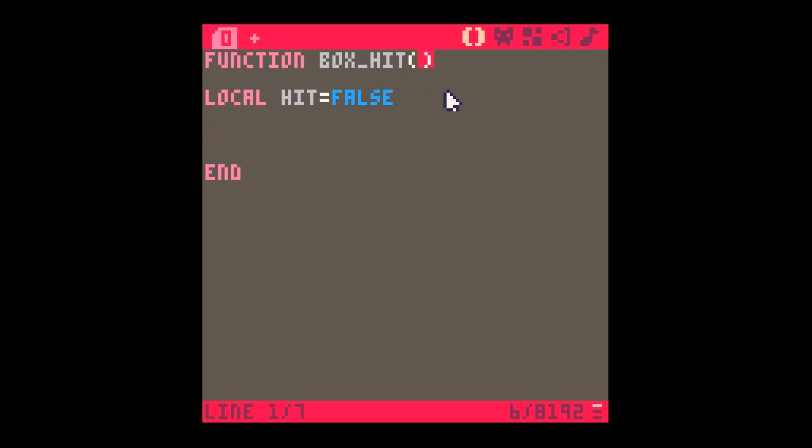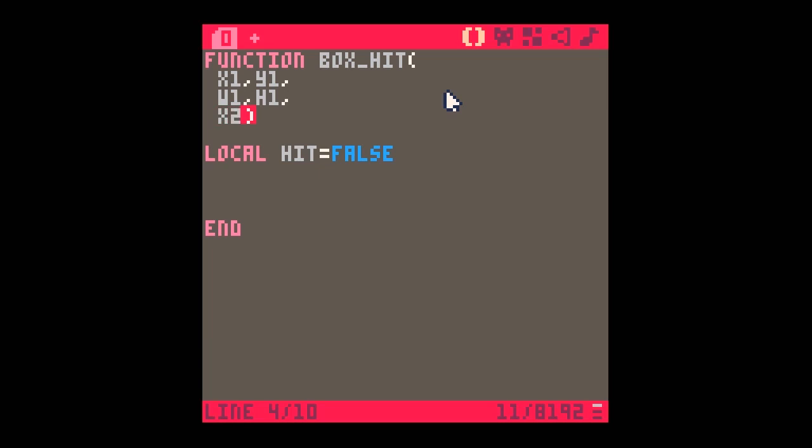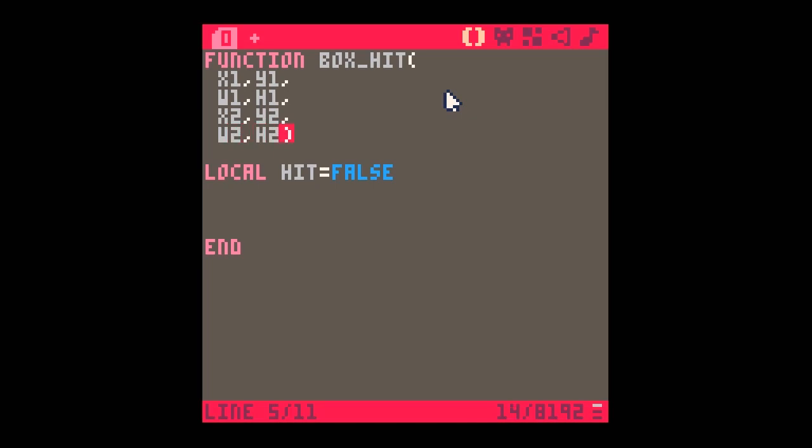The next thing I need to do is make sure that this function has got the variables it needs to function. So it's going to have the x and y values of the box. It's going to have the width and height values of the box. And it's also going to have the same for the second box. So the x and y value of the second box and the width and height values of the second box as well. Okay, one of the nice things with Pico-8 is you can lay out your functions like this. You can really see what's going on. A little bit of extra space doesn't make any difference to things.